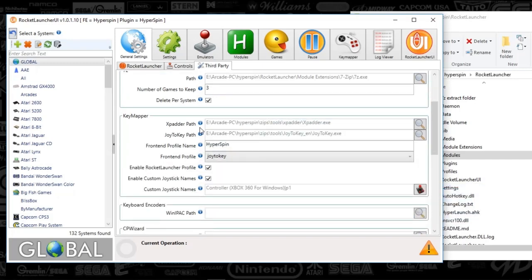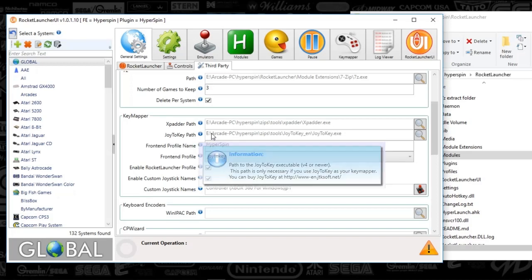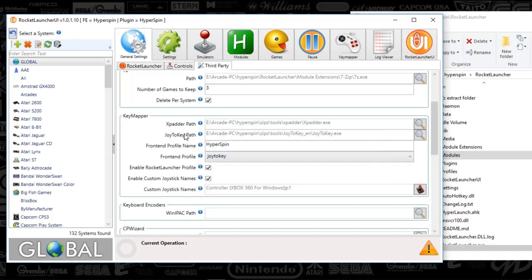Keymapper, so you're going to set up, I had XPadder going, that was a mistake, but it might work out for you guys. It didn't work out for me. It's the same setup as Joy2Key, just was not responsive for me. Joy2Key, set up your Joy2Key EXE. Again, check out my video that talks about installing this. It's pretty easy to do. And you're just going to point it to the EXE that you place.